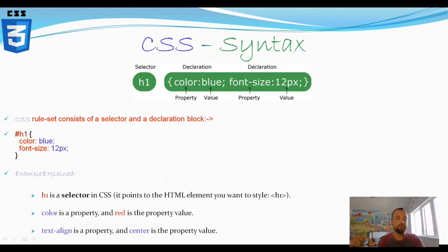So again, we looked at the CSS syntax. We learned the selector, as well as the declaration blocks, the property and value. So these are the basic CSS syntax and rules. Of course, there are thousands and thousands of different properties and values, but these are the basic ones, and we can learn more properties and values as we go along, but that's the gist of it for now.